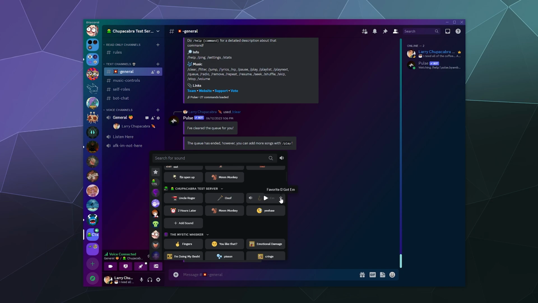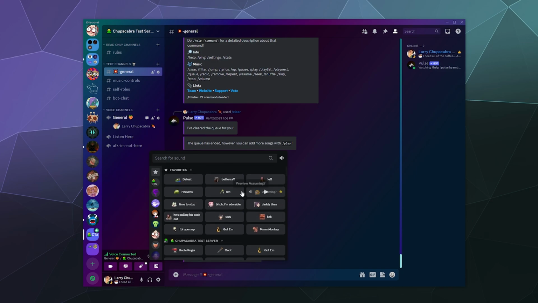And then over here on the side, you can favorite it. And now that will show up at the very top of your sounds. So if you ever have one that you use a lot, you can click on it, like "FBI Open Up," I use all the time. So that's how you play them.